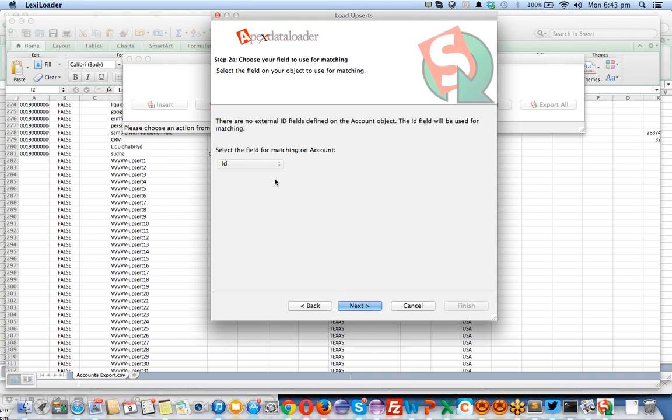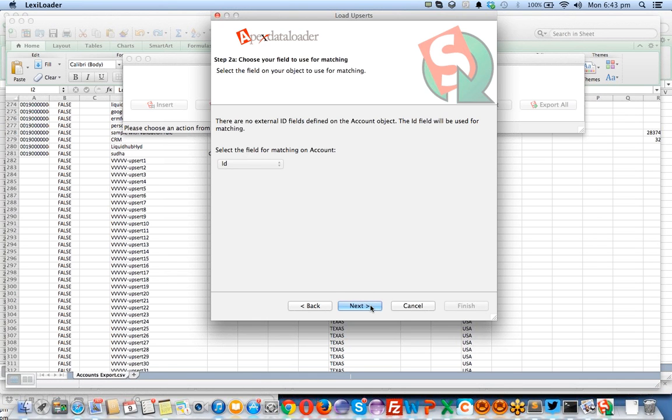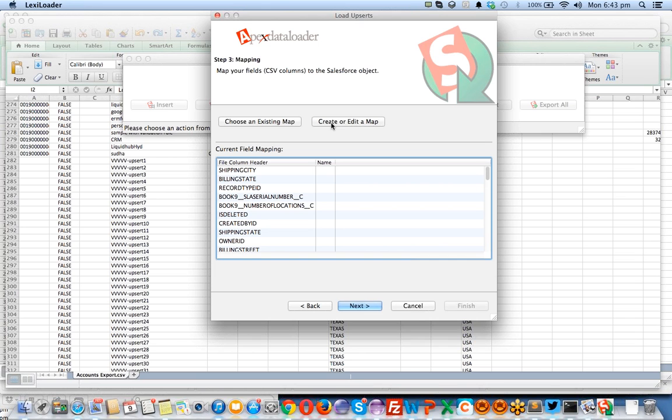Okay, now here it's asking which is the external ID you are going to map. I want to map the ID field as the external ID, the main field. This ID field is really helpful for checking whether the record is available in the system or not. If this ID is not available in the system, you'll get a new record. See, for this record there is no ID at all. These are inserted. The records with IDs will be updated. Okay, click on next.